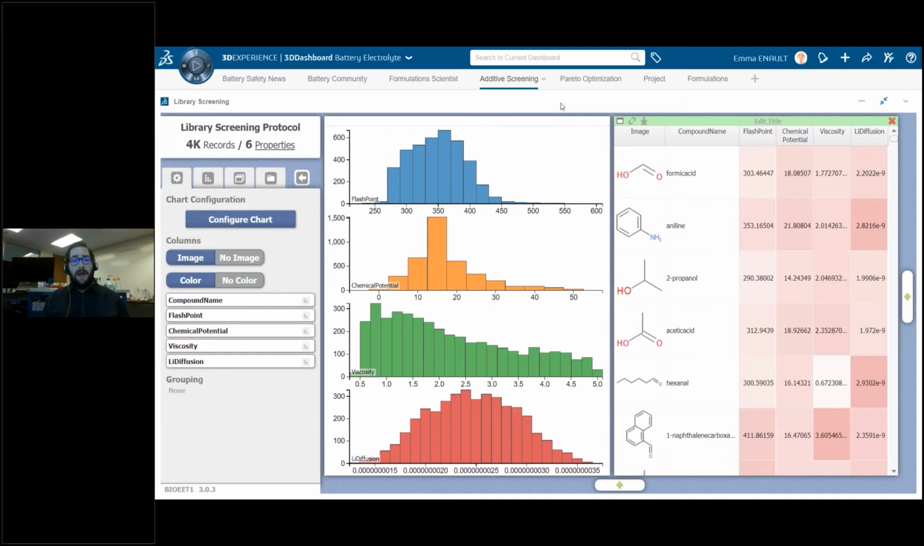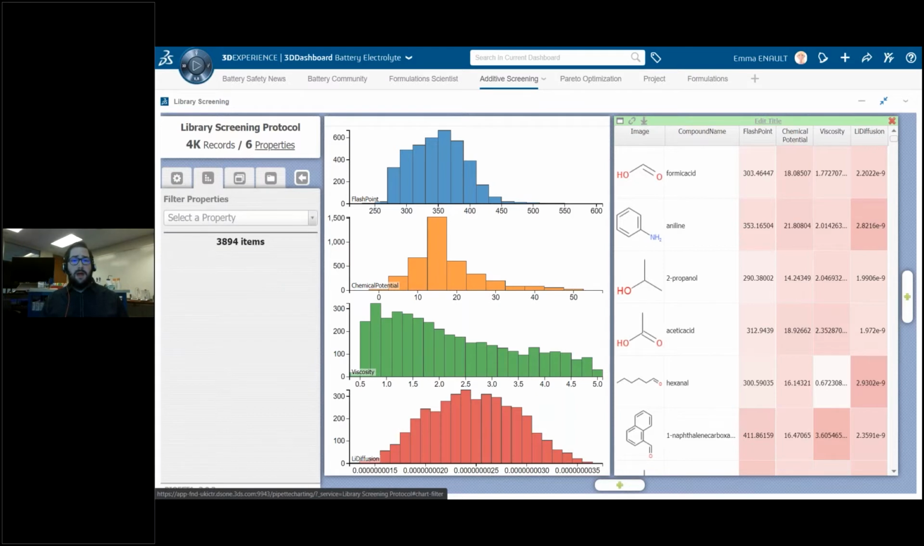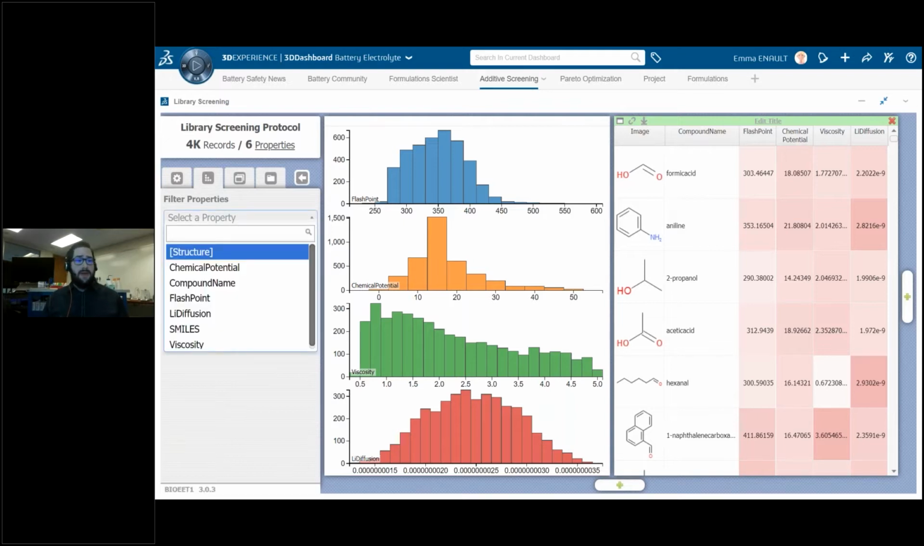And it's going to now allow me to analyze and look at what are the property distributions of these different additives. You can see the different compounds with the structures on the right-hand side, along with some properties. I have some histograms here showing me the distribution of those properties. And so this gives me an idea of what my entire library looks like. Now you can see that there's about 4,000 compounds here. So this is way too many for me to be able to do anything with, to be able to screen or do any kind of formulation with. And so what I want to do is I want to start filtering this down.